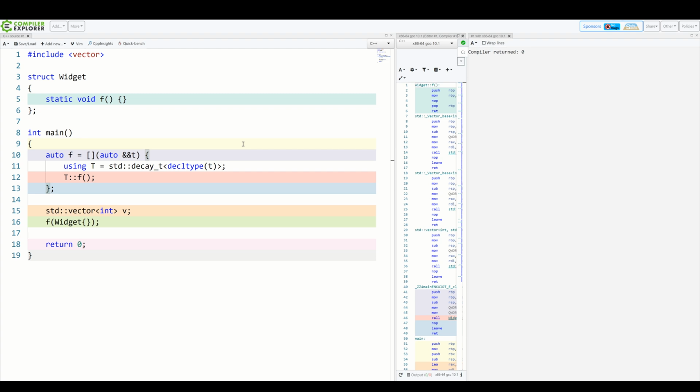And why actually decay_t instead of remove_reference? It does some additional things which make life simpler. So no other reason than just convenience in this particular case. Okay, so to summarize. Template syntax for lambdas makes the code more clear, easier to write, and gives better diagnostics. In my opinion, these are good arguments to use it where appropriate. Of course, that doesn't mean auto in lambdas is bad in any way. As usual, use the right tool for the job.